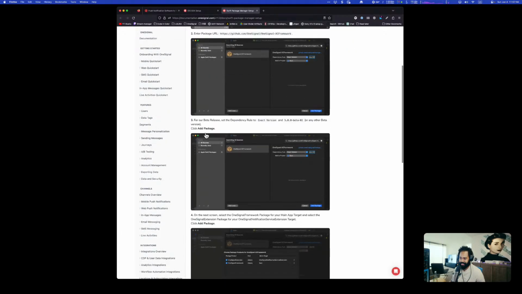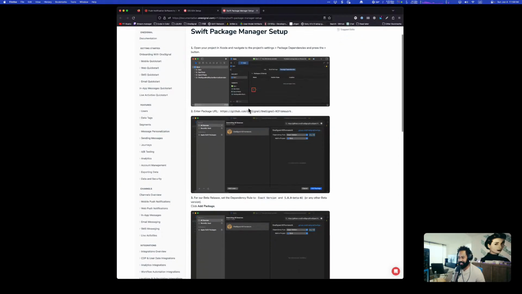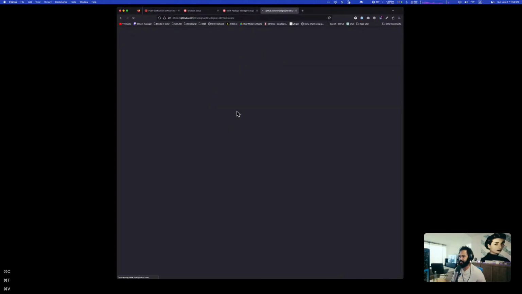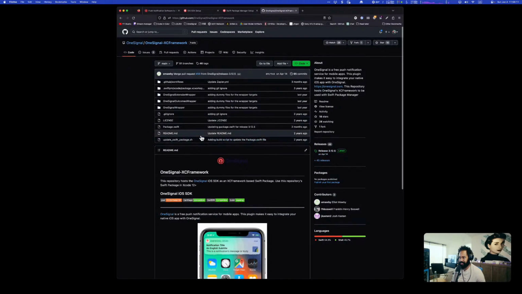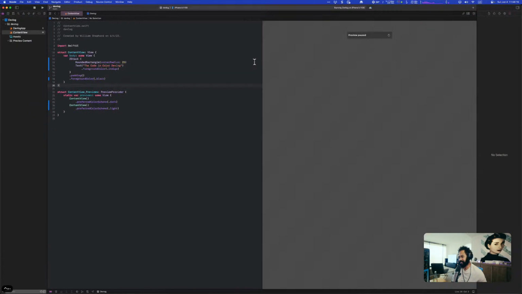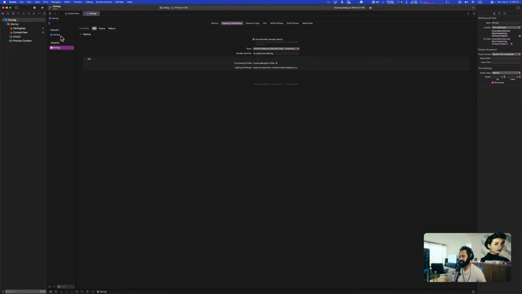And they're here. We're not really going to go into this in too much detail, but the thing to note is that we need to have this right here. This is the URL that we need to import, and I'll go ahead and open that up just so that you see that it's just this repository here. So let's go back to here, and let's go to package dependencies.